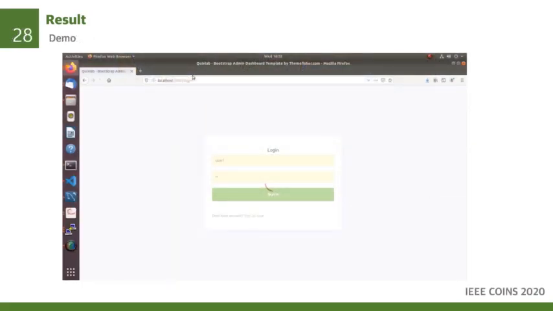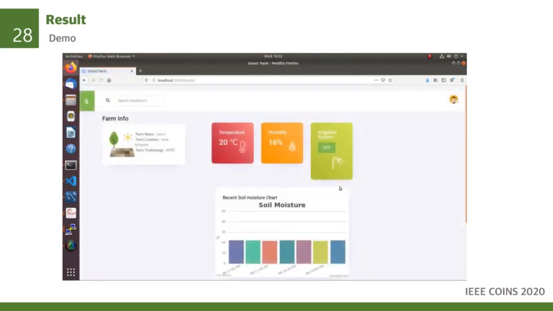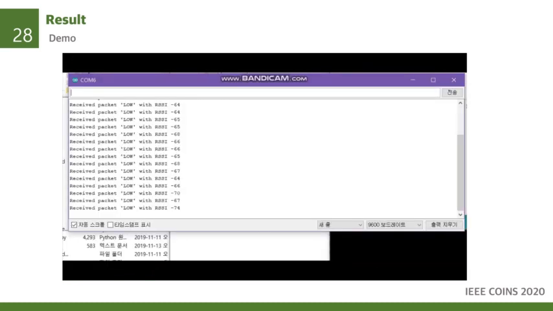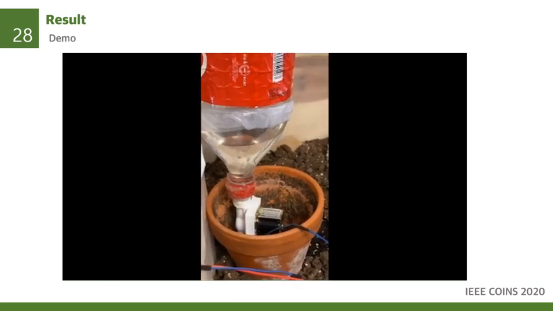This is a demo video of Element Farm activating remotely. When the user logs into the web-based application, the user can monitor all information regarding the smart farm, and when they click the actuator on button, you can see that the gateway sends a signal to the actuator. And the actuator receives the signal, turns on, and opens the valve.